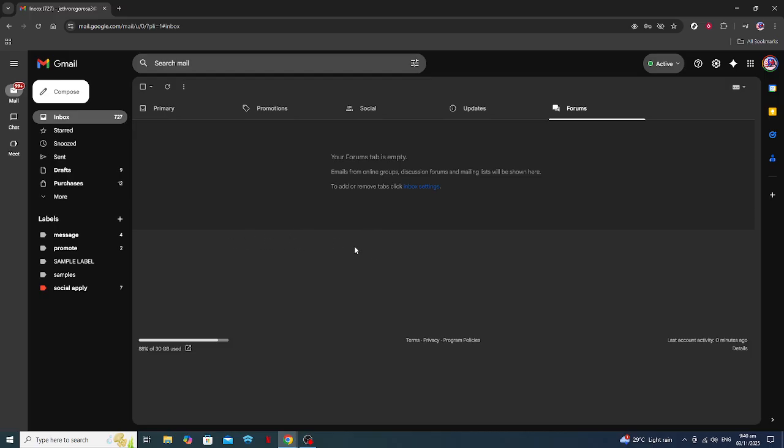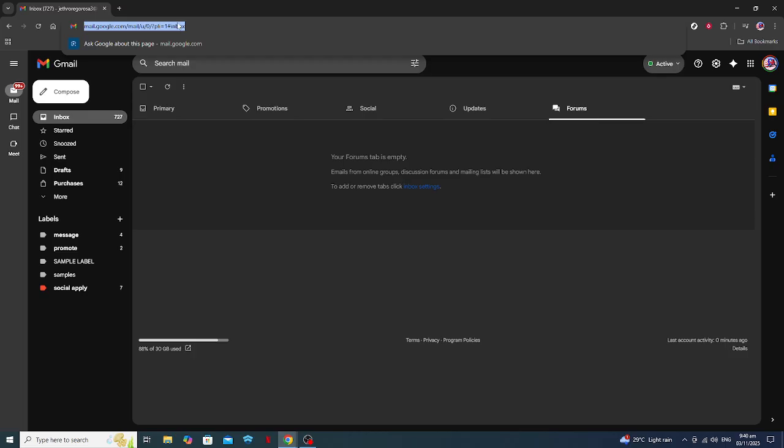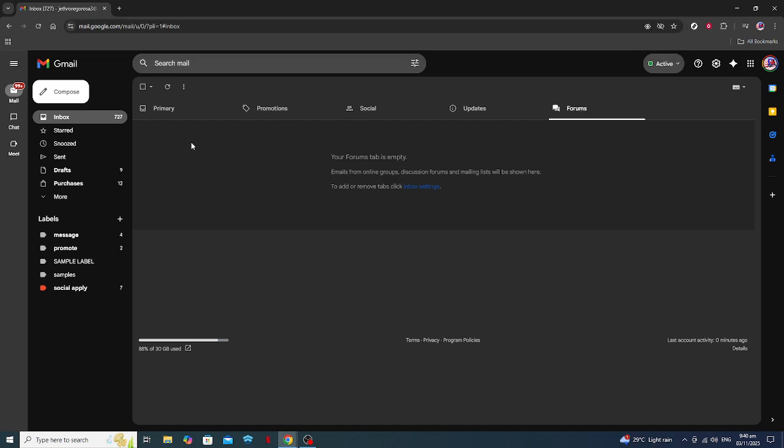First, open your preferred web browser and navigate to Gmail by typing gmail.com into the address bar and hitting enter. This will take you to the Gmail sign-in page if you're not already logged in. Go ahead and enter your login credentials. If you're already logged in, you'll be directed straight to your inbox. Take a moment to let the page load completely to avoid any glitches or slowdowns.